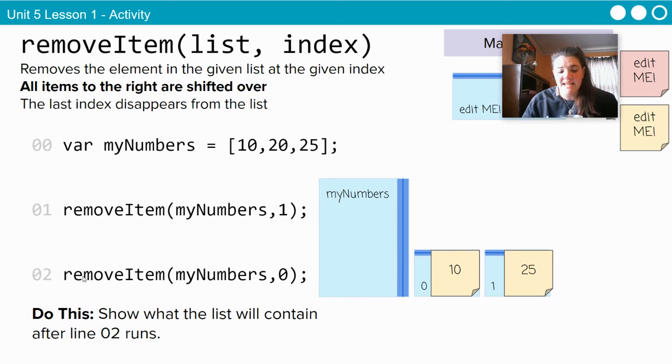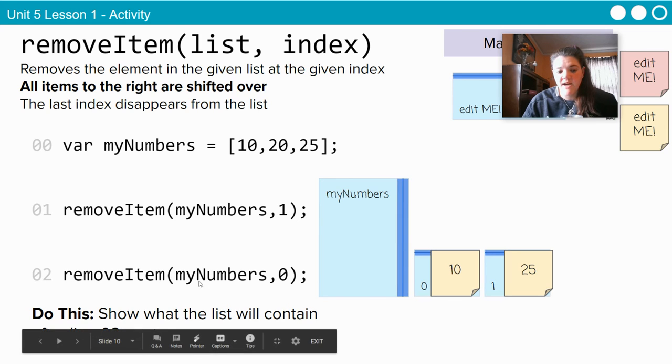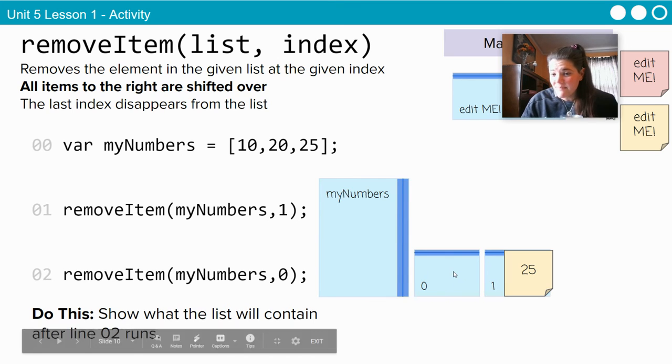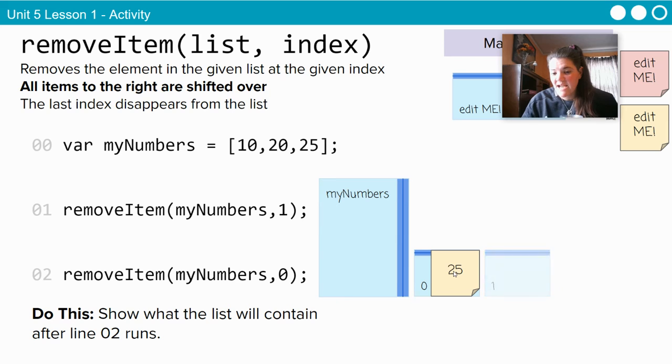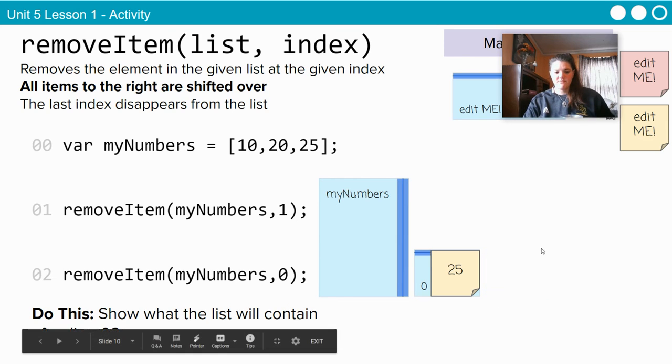Now we'll do that again. Line 2 says remove item from list my numbers at index 0. So my item at index 0 will disappear. We can't have an empty index, so the 25 will slide down and it's the 1 that goes away. So we're left with just the 25.